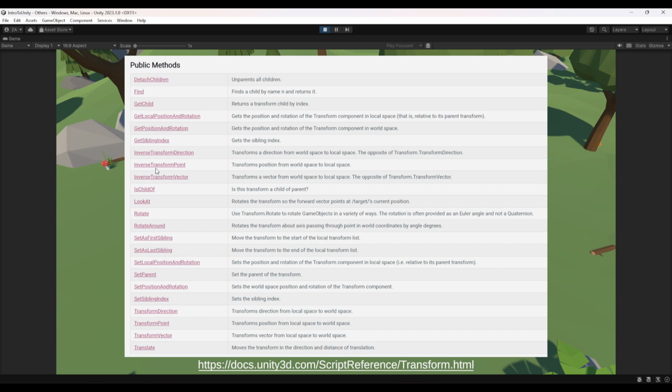Inverse transform direction and inverse transform point, as well as inverse transform vector. These methods transform from world to local space for direction, point, and vector. Similarly, there are transform direction, point, and vector, which do the opposite, transforming from local into world space. Is child of is a method that gives you back a Boolean if this transform is a child of a specific parent. Look at is a quick way of making that transform look directly at another transform.